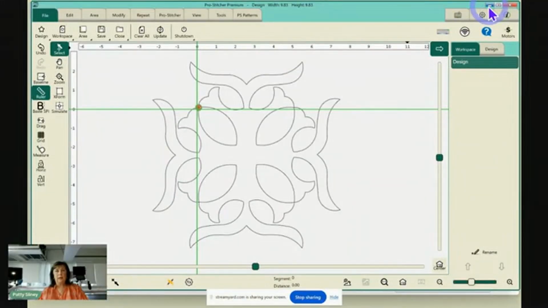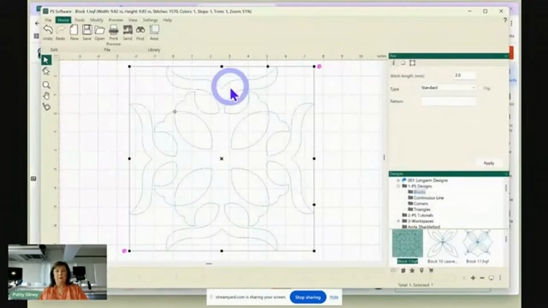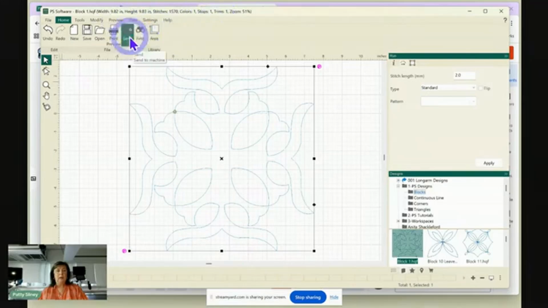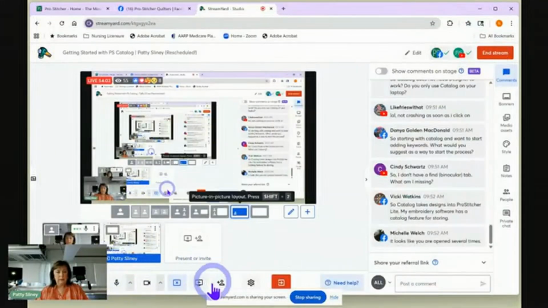Now, I don't know if Catalog Standalone will do that. I don't have Catalog installed as a standalone program. I have it installed and integrated within Designer. So Designer and ProStitcher Lite and ProStitcher Premium have the send function where you can send designs back and forth between the two programs. Okay, so let's see here.